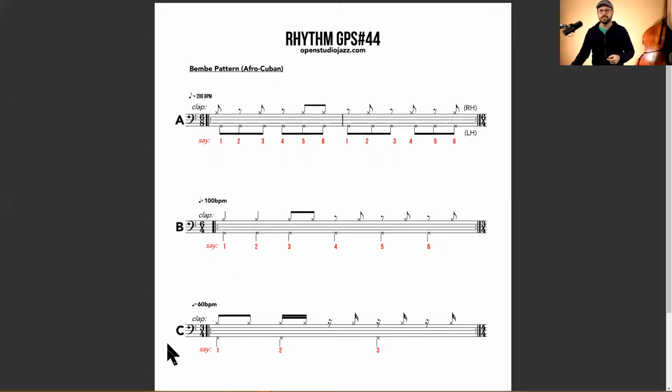But if we look at letter C, we can hear this underlying pulse in 3/4. So we were at 6, right? Like this. 1, 2, 3, 4, 5, 6. 1, 2, 3, 4, 5, 6. So you can cut it in half. 1, 2, 3, 1, 2, 3, 1, 2, 3, 1, 2, 3.